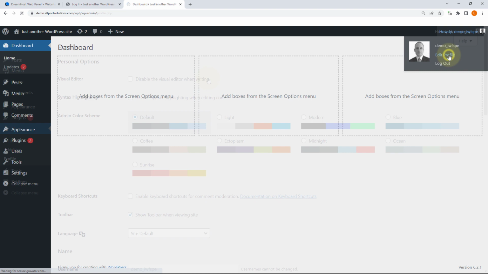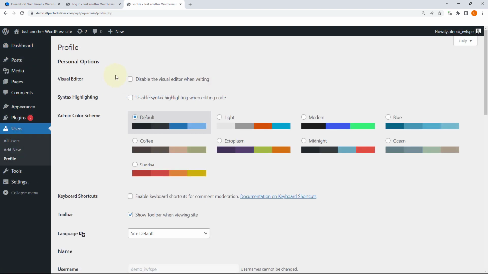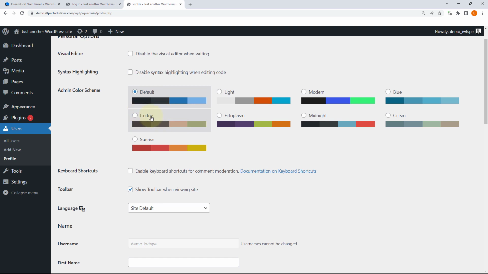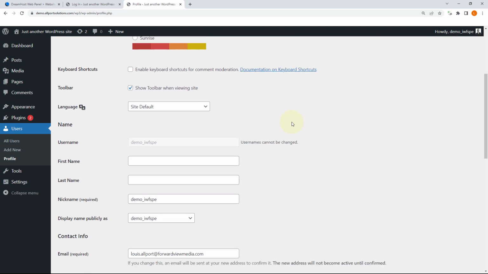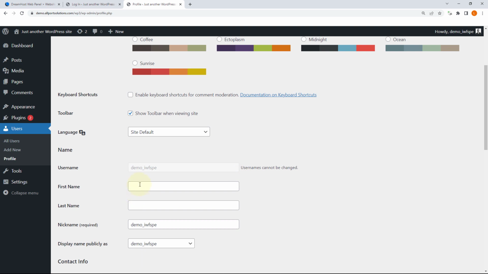So edit profile, pretty basic options. Most of these I don't touch. I don't touch the color scheme. Yeah, I mean, there's no point talking through these. You can play around with these if you want, but I never really touch them. I mean, first name and last name's very important if you're going to be doing blog posts.